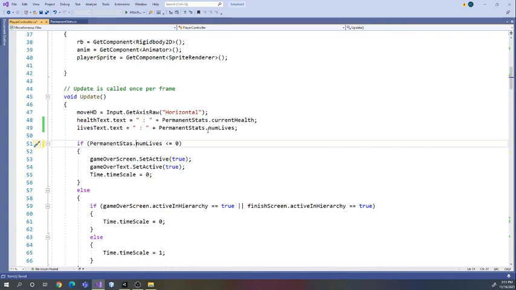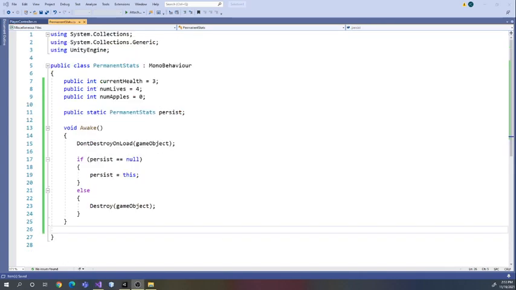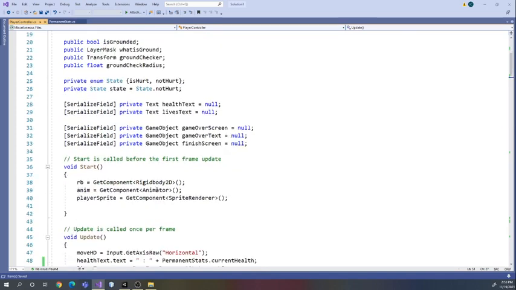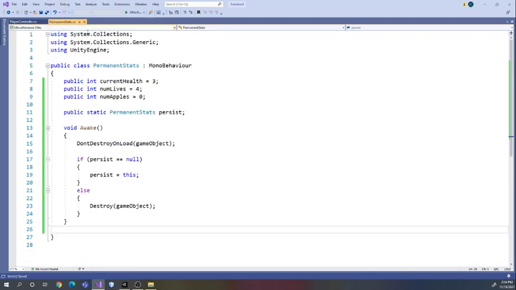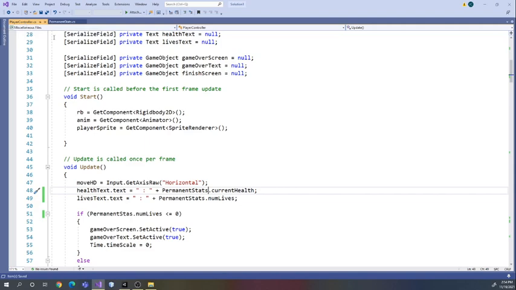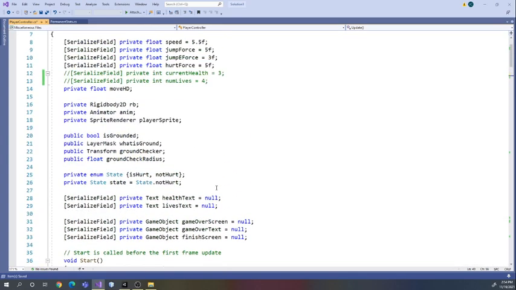And then, all right, sorry, I know where my error was. So this should be permanent stats. So that's getting our permanent, so it's kind of referencing this. But then we want the game object, so the persist values as well, right? So it's getting our script, and then we want the persist. So this should be permanent stats dot persist dot current health, permanent stats dot persist dot number of lives.